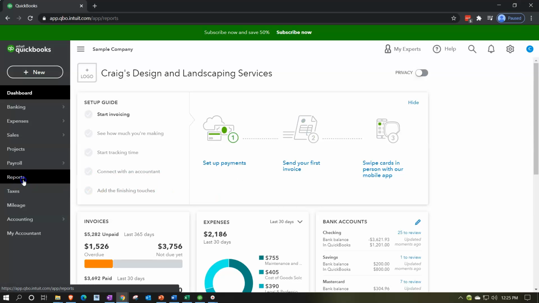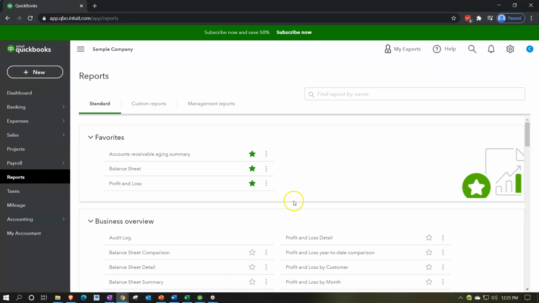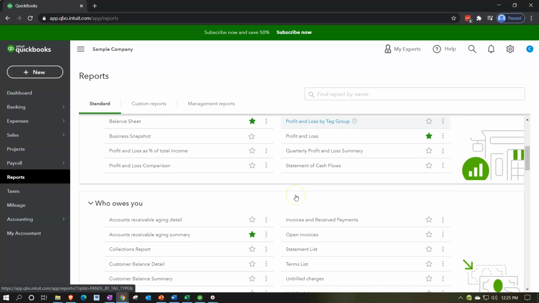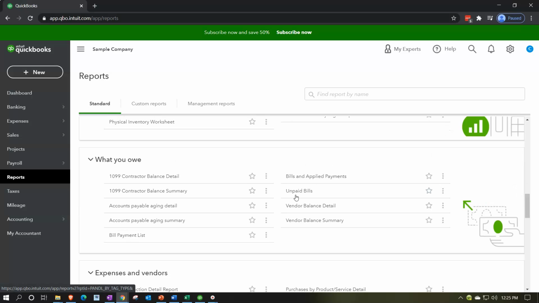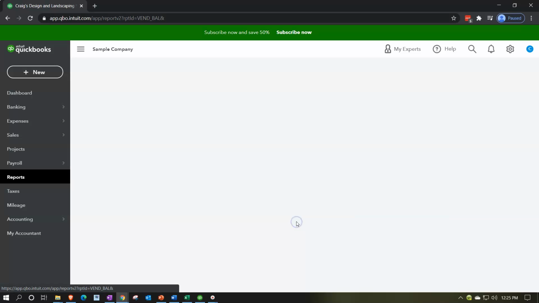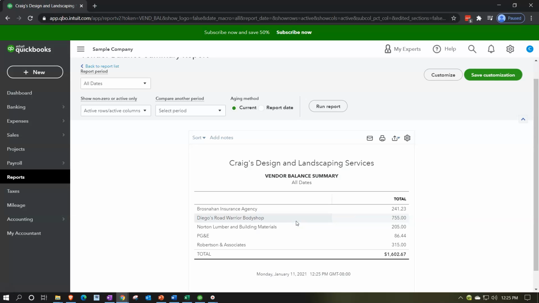Going down to the reports on the left-hand side, we're looking for reports that represent or support the accounts payable. So we're going into the category of who you owe or what you owe reports. We're looking for the vendor balance summary. So let's open up the vendor balance summary. Let's open up the balance sheet as well.